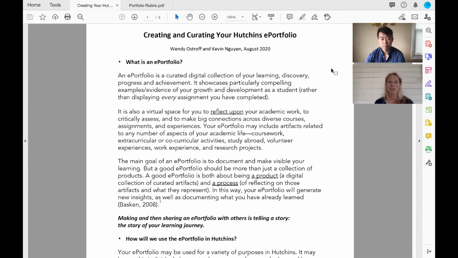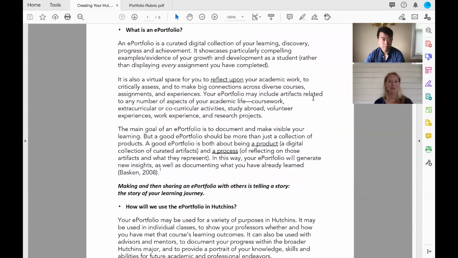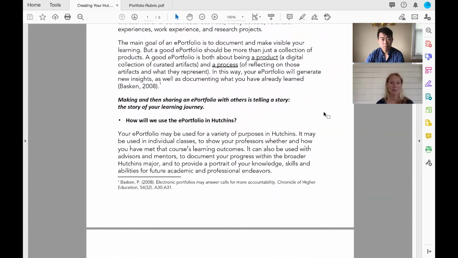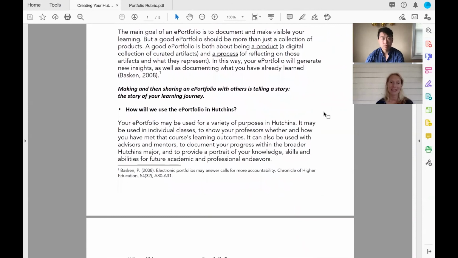And an ePortfolio is really just a collection of everything you've learned, everything you've discovered, your progress in the major, everything you've achieved. And so it's going to showcase you as a student. It's not going to go through every assignment you've done. Instead, just like a museum curator, you're going to collect the little artifacts and pieces of information that show your learning, show the evidence of your learning across time, and you're going to highlight those and in a way tell a story. So this quote on the handout really encapsulates everything that we're talking about, that making and sharing your ePortfolio with others is essentially telling a story. It's the story of your learning journey.